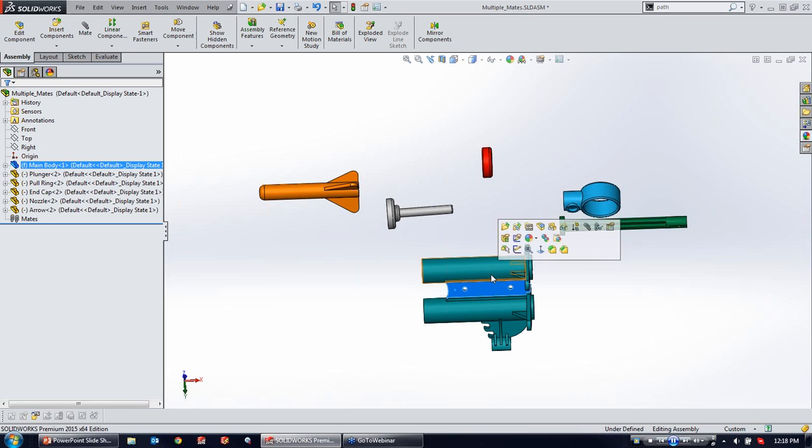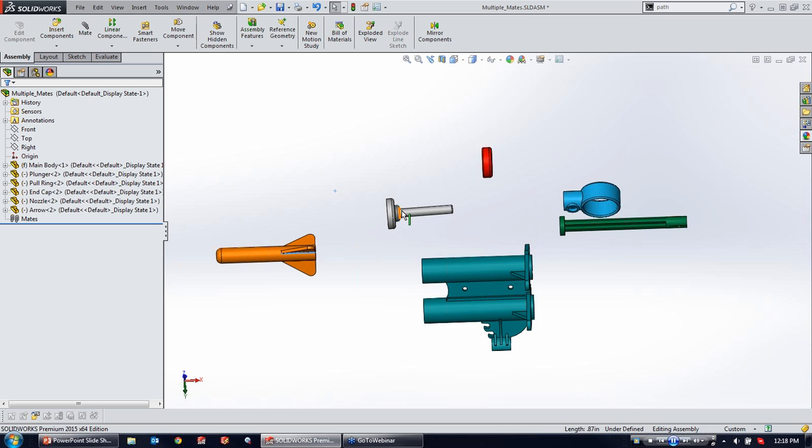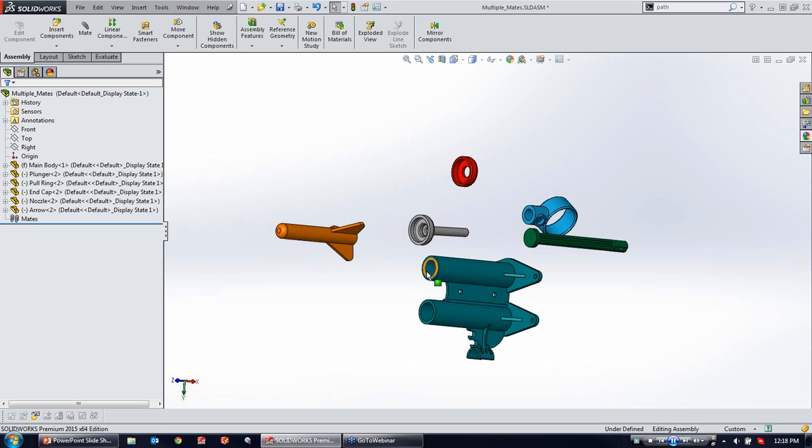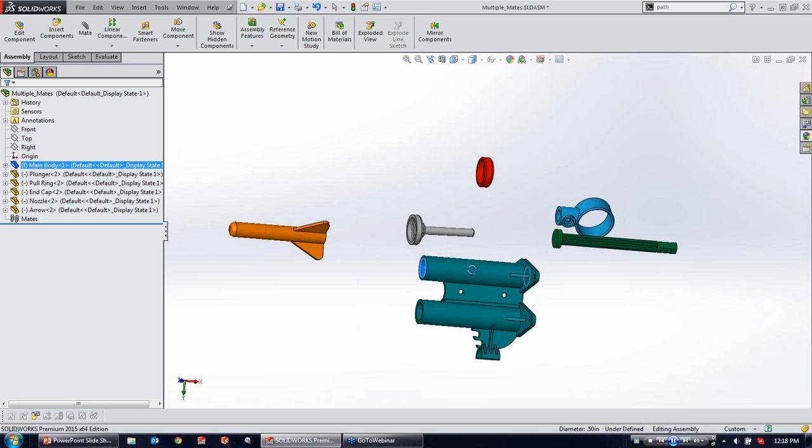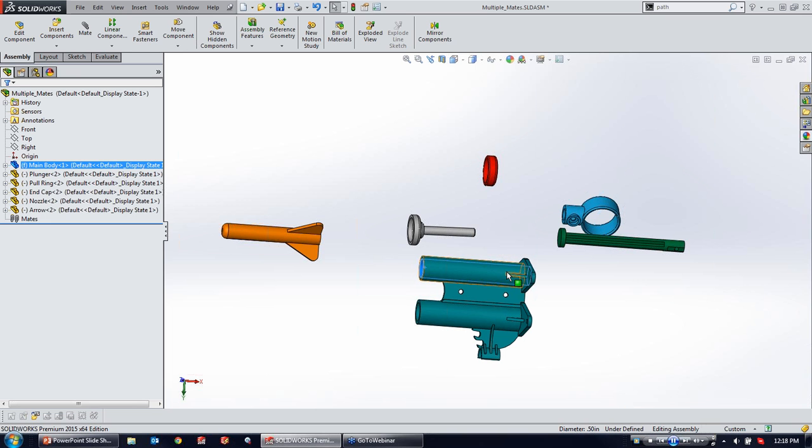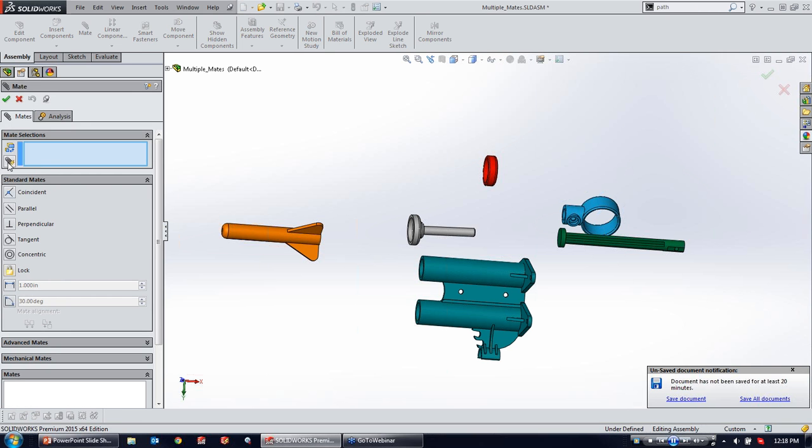Everything's floating around. My base is fixed. And what I need to do is have everything assembled based on this base tube. So all these parts are going to fit together inside of here. And it's going to end up requiring probably a dozen or so mates to get this all to function correctly. I want to speed up that process, though. So I'm going to use what's called the multiple mate tool. And it hides right inside our mate menu.